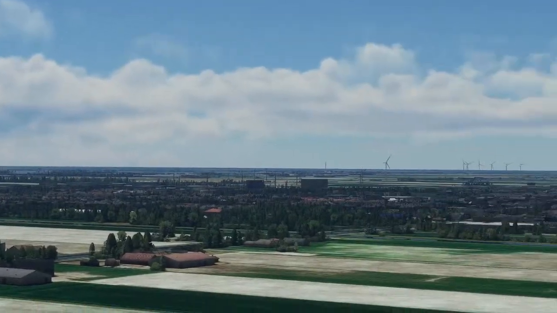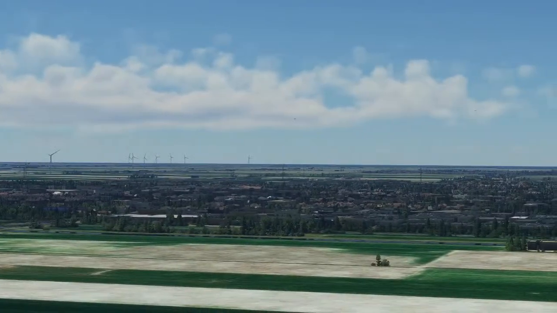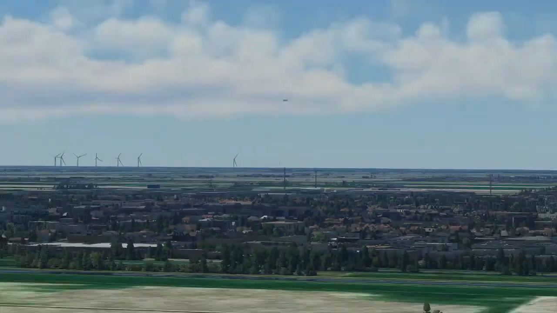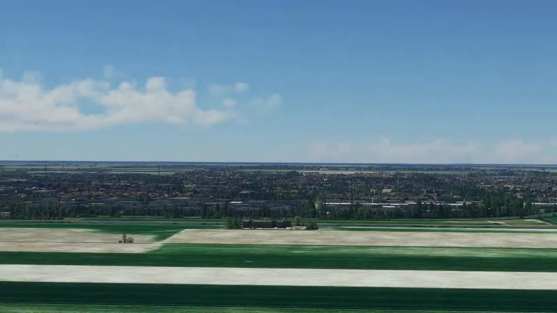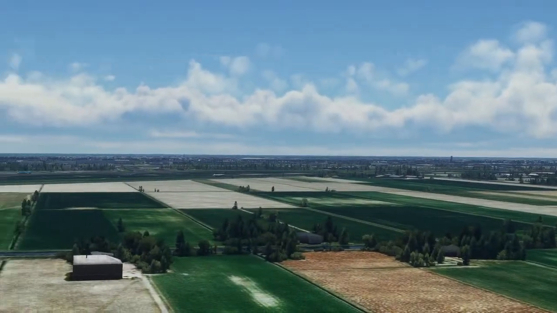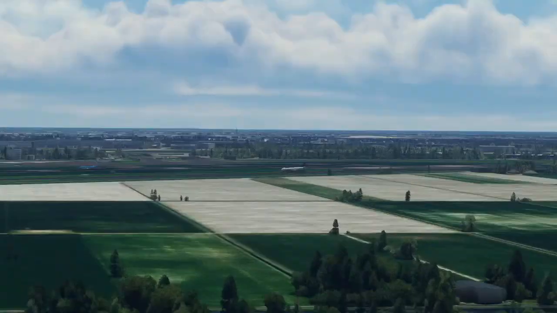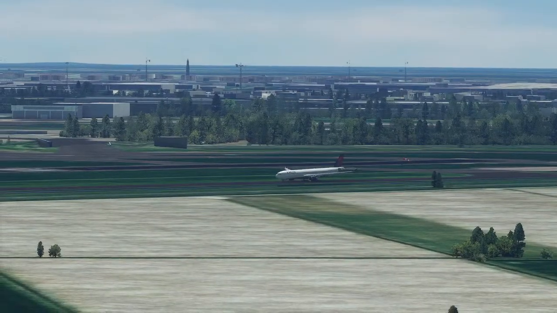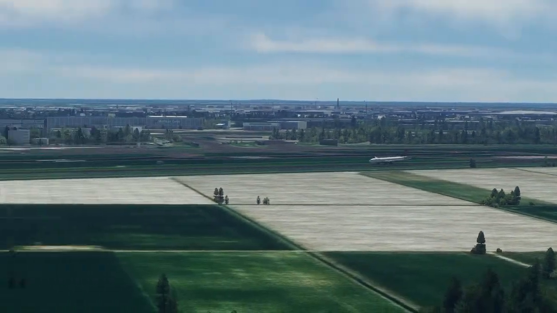Could be one of those models that's not showing up in the sim though, although that would be surprising because, yeah, it doesn't look like it showed up. Never mind. Sometimes they will show up in the sim and sometimes they won't. We've got another Delta A330 heading down here as well.